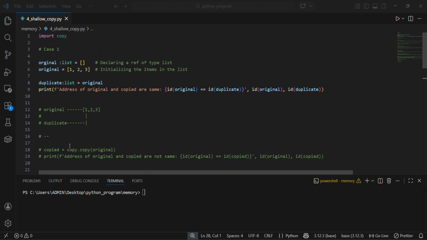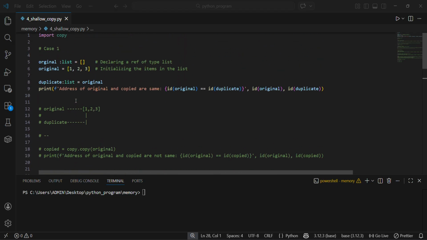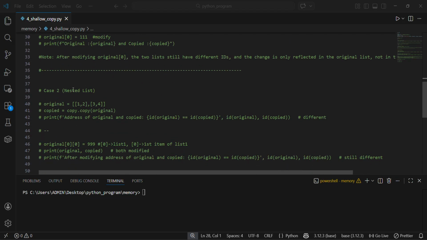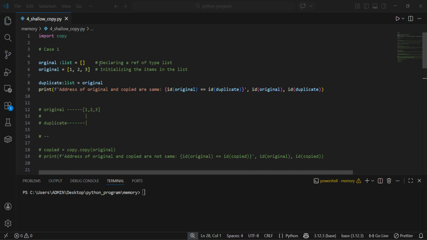You will see this program consists of two cases. This is case 1 and this is case 2. Case 1 deals with a single list object and case 2 deals with the nested list. I will come to the nested list part later on. First of all, I will explain case 1.